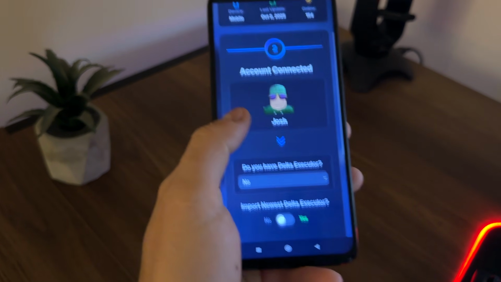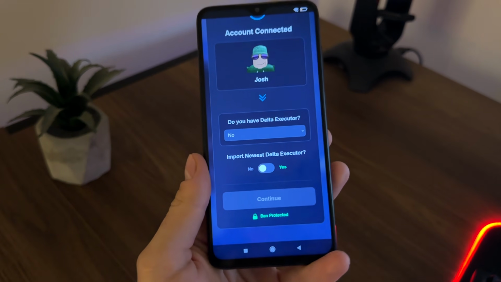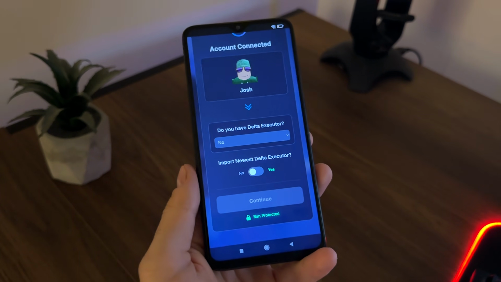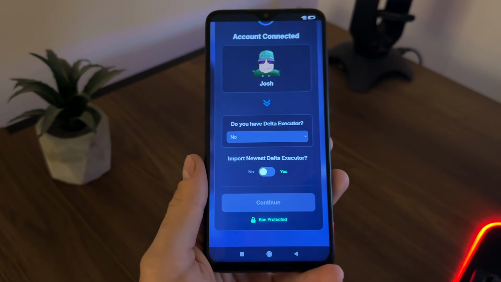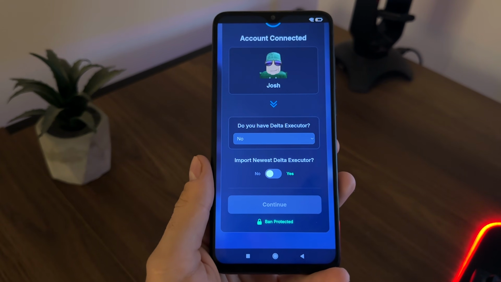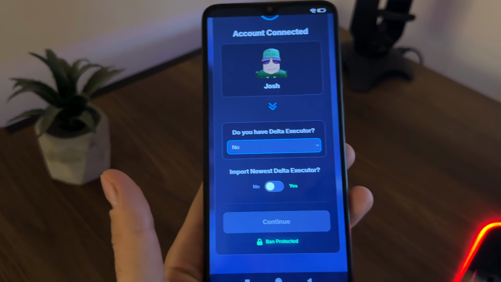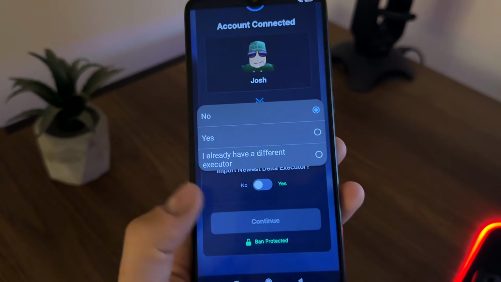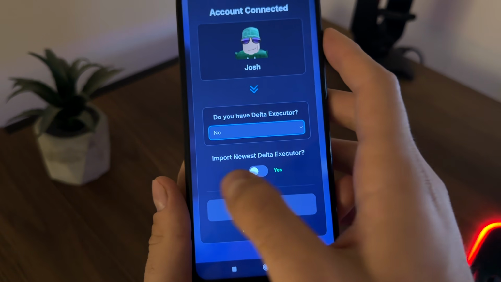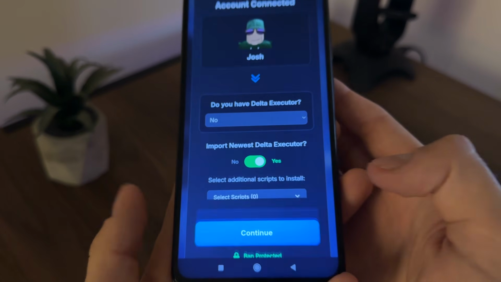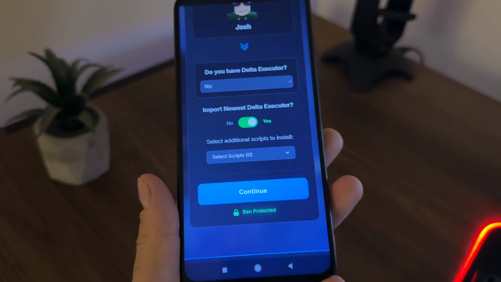So guys, now it's really important step, and we cannot import scripts without any executor. So don't worry, because we can import newest Delta executor now. So if you already have Delta executor, just select yes. If you already have a different executor, just make sure to select I already have a different executor, and I currently have no. So I will import newest Delta executor. Click there, and guys, now main step is to select our scripts that we would like to install.